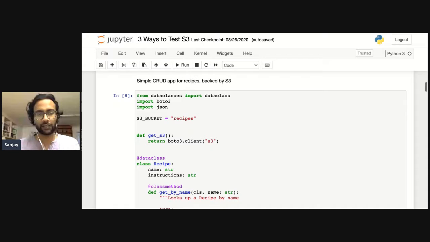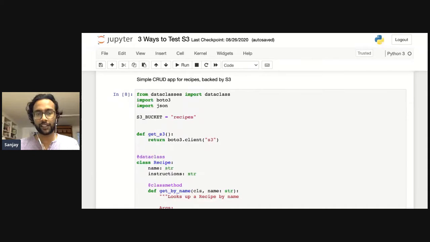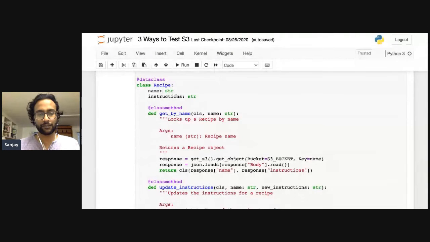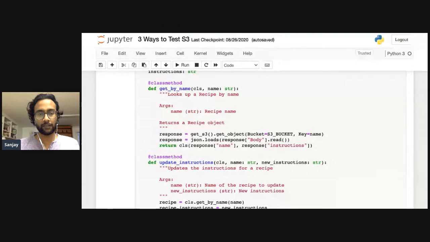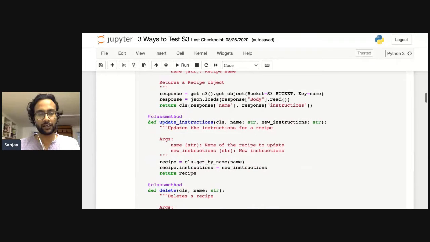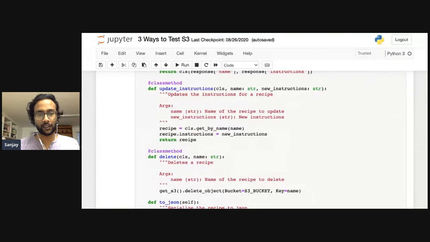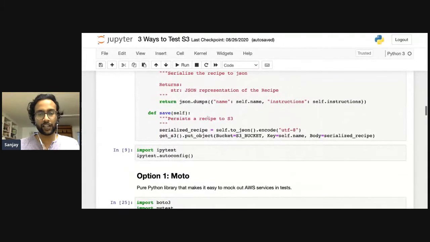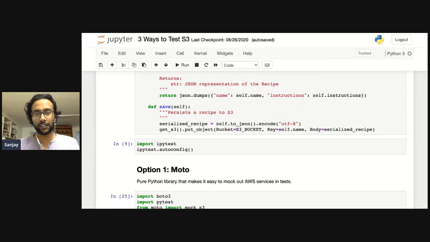So I want to introduce a really simple create, read, update, delete app for recipes that's backed by S3. It's only about 20 lines of code. It's a Python class called Recipe, and each recipe has a name and instructions. The class has functionality to look up an existing recipe by its name, has a function to update the instructions for an existing recipe, for deleting a recipe from S3, and finally for calling save, which actually persists the data to S3. So this is about as simple as it gets. And let's go ahead and start writing tests for it.